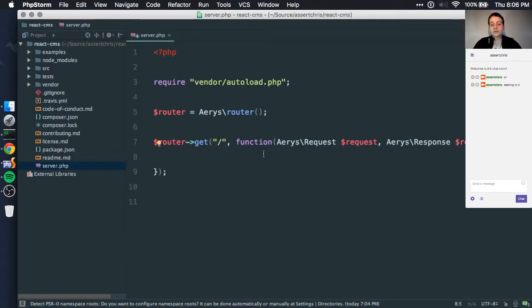So to send a response to a browser for a normal HTTP request, we use response end, and we can just give some HTML here. I'm not even going to do HTML, I'm just going to say hello world. Okay, let's test this out. Now how do we get this going?